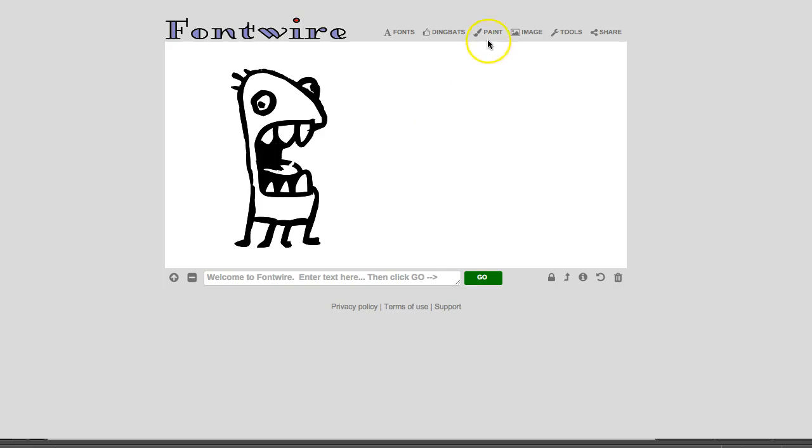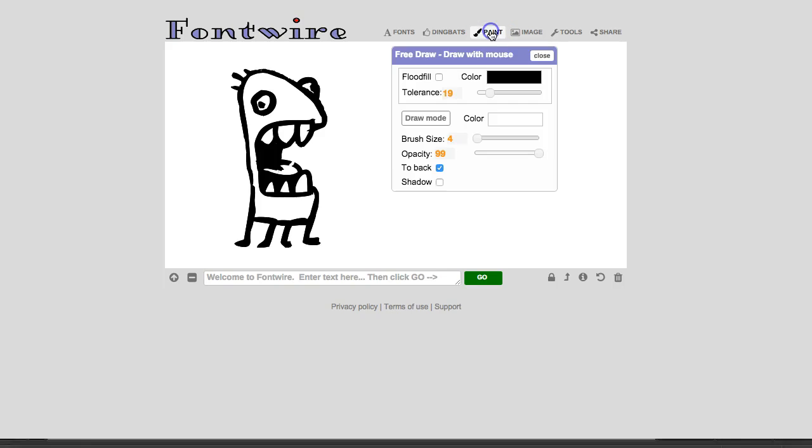Open the Paint menu and find the FloodFill controls at the top. The lower part of this menu has the paint controls, and those are covered in another video. Click the FloodFill checkbox. Note that the cursor changes to a paint bucket. On some browsers you may not be able to see the bucket cursor, but the operation still works as expected.